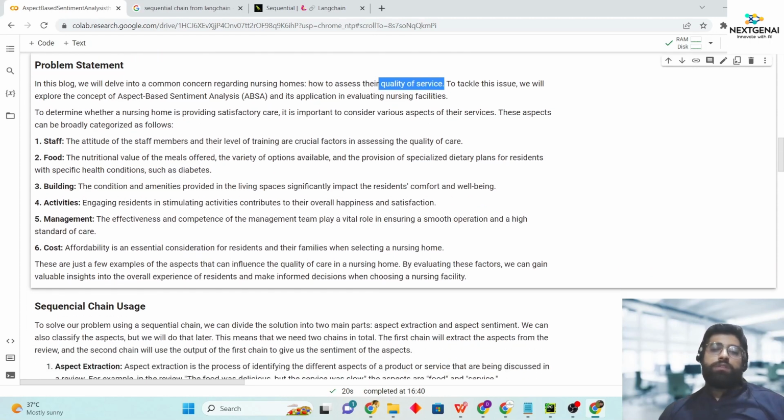So we want to judge the performance of nursing homes by taking reviews from some website. The reviews can be given by some old people living over there, or by their relatives. So we want to judge the performance of those nursing homes.